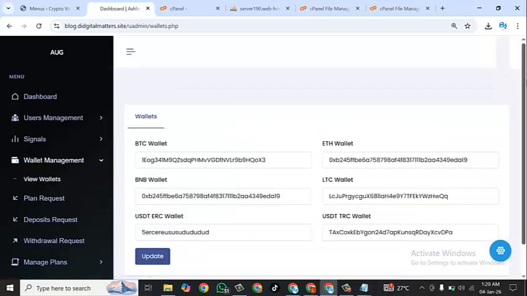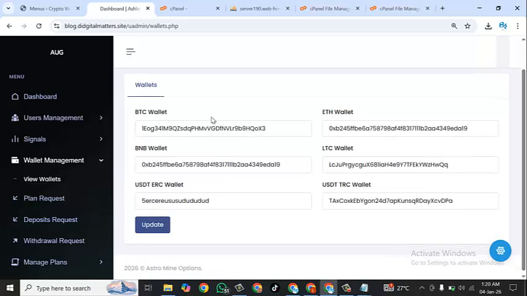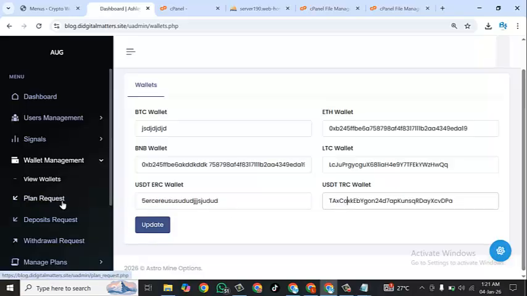So you can create your wallet here. Bitcoin, you put your Bitcoin wallet here. BNB wallet here. USDT wallet here. Then Ethereum wallet here. Litecoin wallet here. USDT wallet here. That's your seed. Once you do it, you click on update.